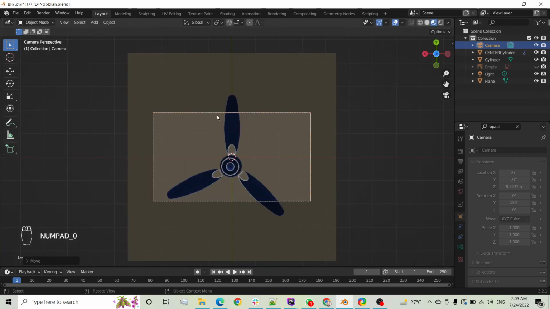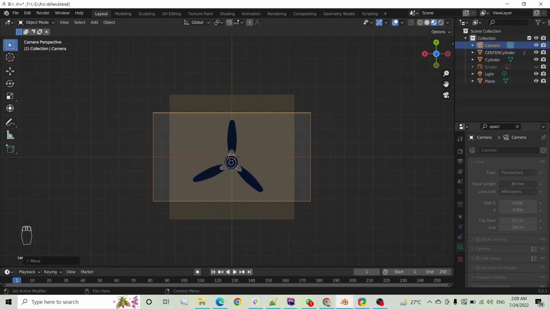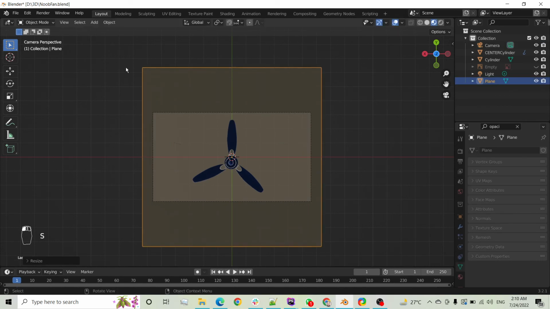it's still not covering the full view, so go to the lens and reduce its focal length, it's like this. Now select that plane, increase its size. Here we go. Let's save our hard work in the exact same file we had already saved.